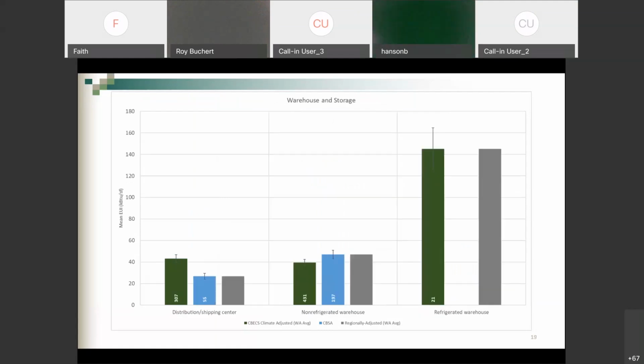Services, warehouse and storage. This here's another case where we saw some differences. So previously, refrigerated warehouse was adjusted towards the general trend of warehouses, right? Because the CBSA data set doesn't have any warehouses which are strictly defined as refrigerated, we opted to keep the CBEX mean here. So it's exactly the same as the CBEX mean.